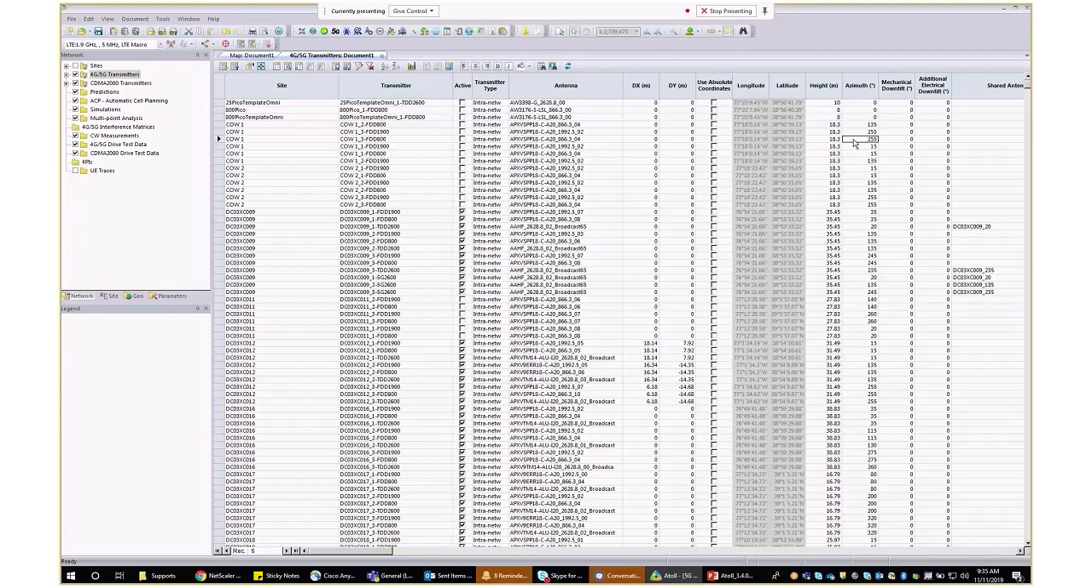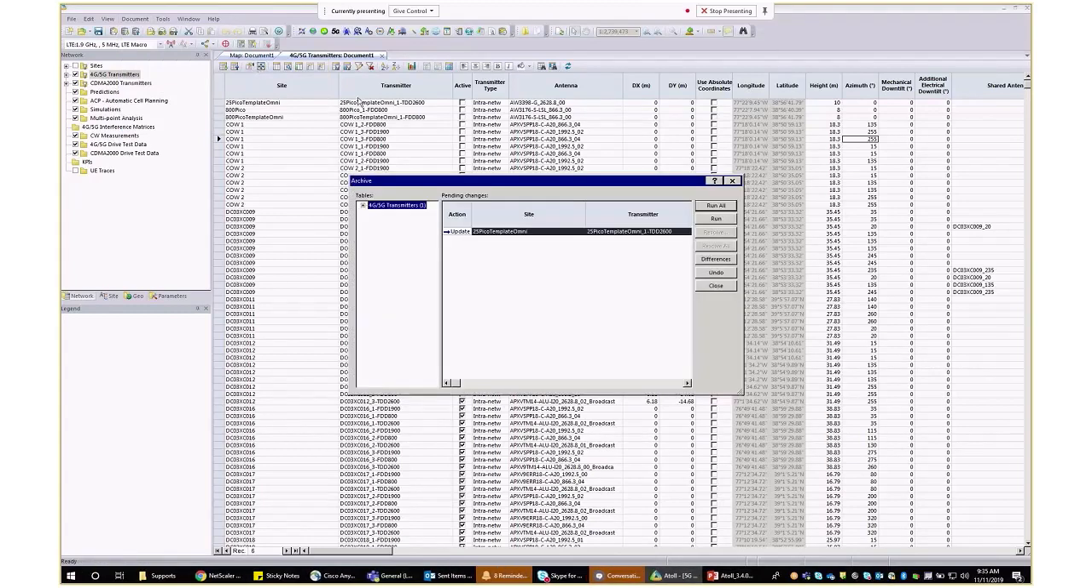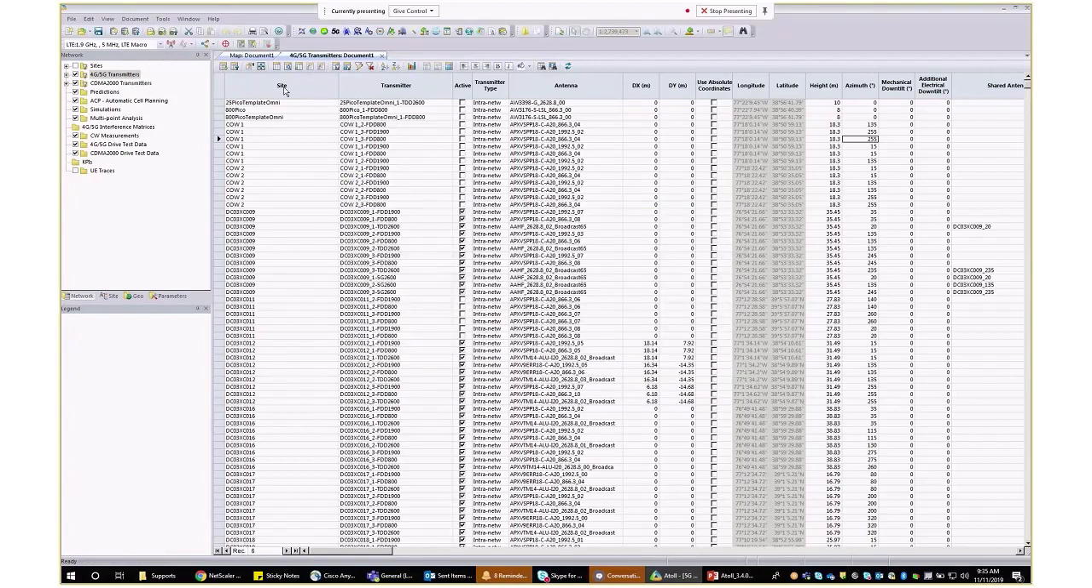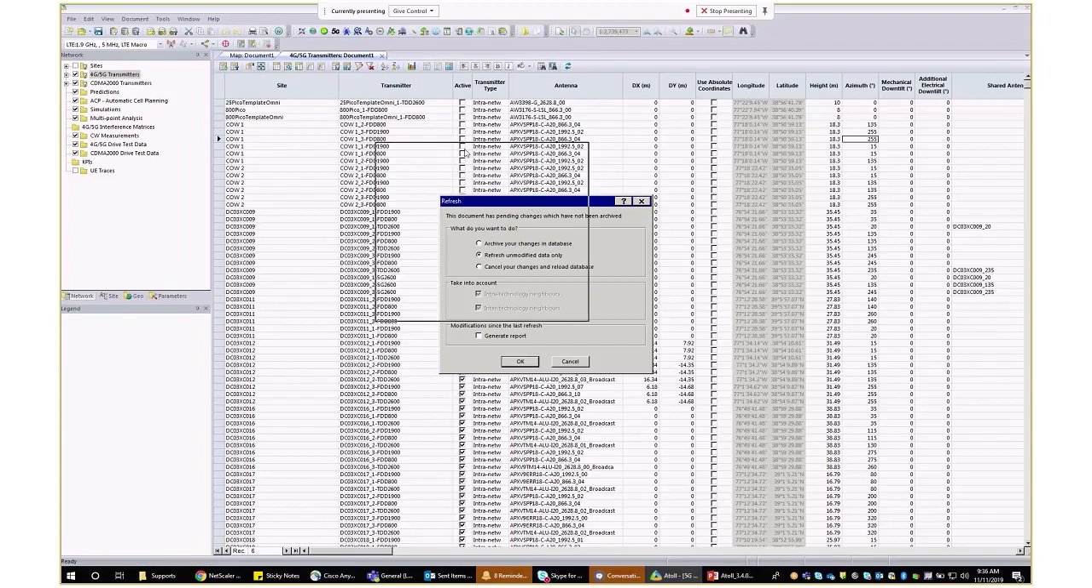As you are working on Atoll, other users who have access to the database may have modified some of the data. To ensure that you have the most recent data in your document, you have to refresh the information from the database. So to refresh the data, how to do it? If you go to document and if you go to database, and then if you go to refresh, you have three options.